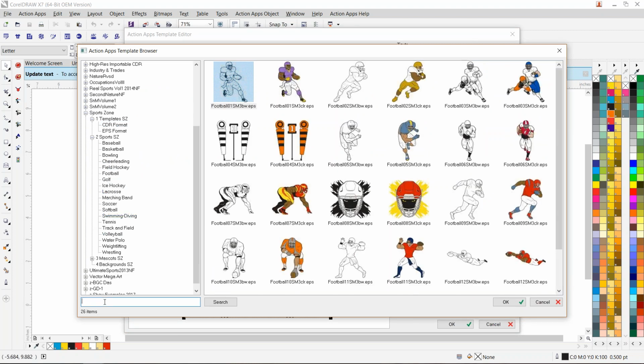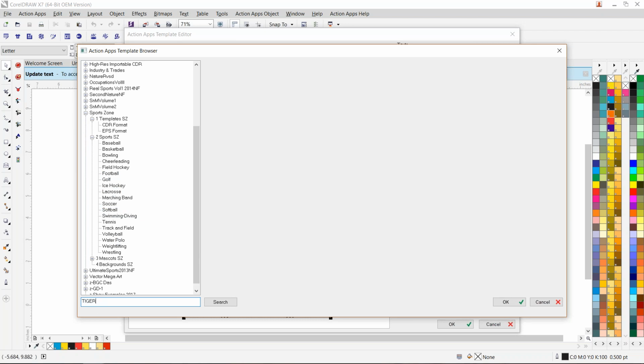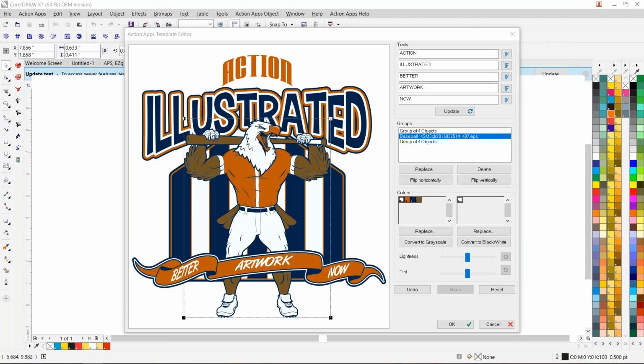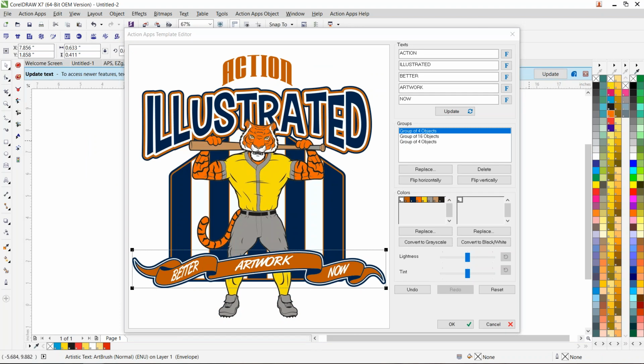So let's type in tiger. Very often with Action Illustrated, we like to use tigers. It's just a thing. So maybe it is still going to remain a baseball design, but I wanted a tiger in there instead of an eagle. I click on the tiger and it replaces.